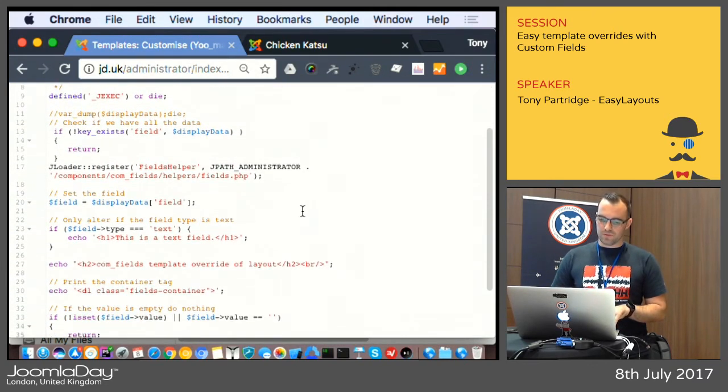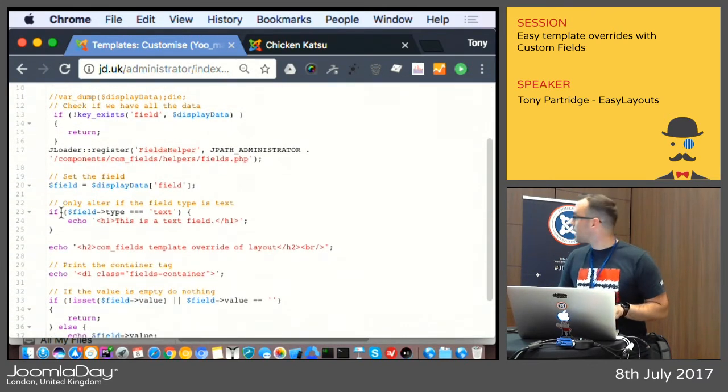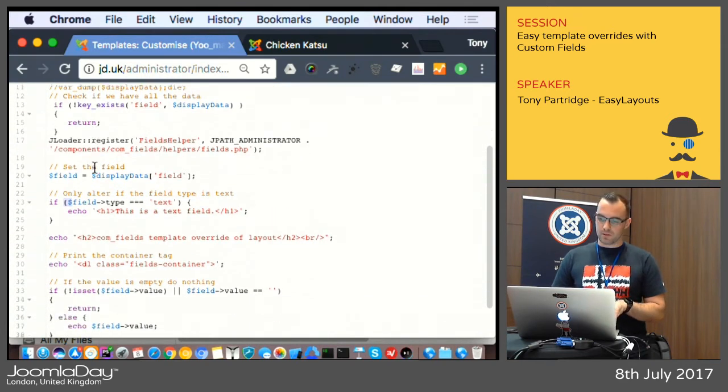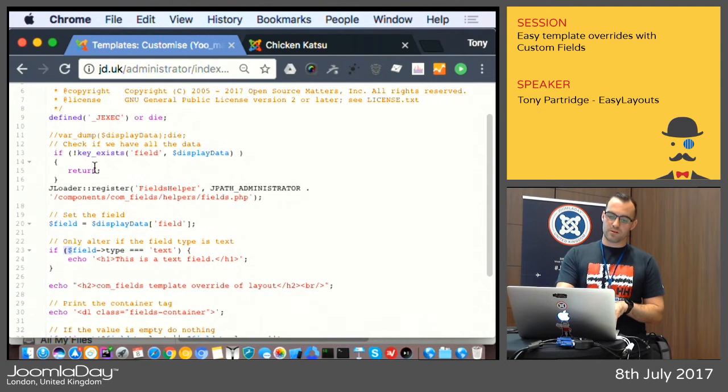So what we've done is we've gone into this line here, and we've added field type equals text. So if the field type is a text field, I'm going to output 'this is a text field'. It's very simple, very basic. And all this code in this file is how you make it up. Basically, we're getting the field from display data, and then we're selecting the field directly.